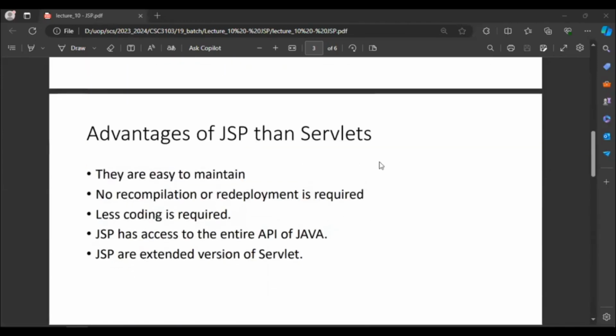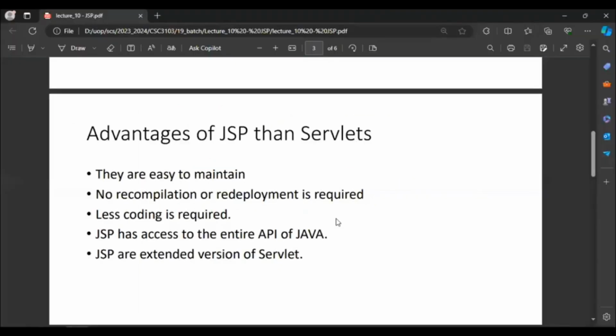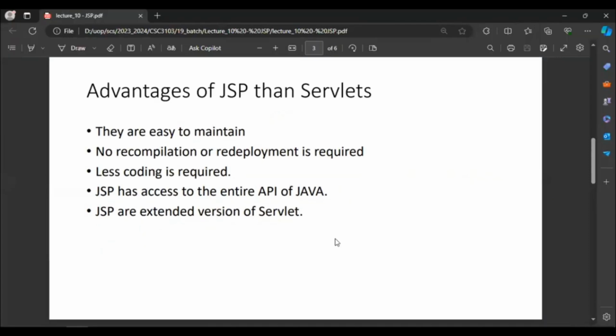The advantage of using JSP over servlets is that it is very easy to maintain, right? As you can see, if you add HTML tags inside Java code, it is very hard to maintain. If you have thousands of HTML tags and you want to change or update something in your application, it is very hard to find the tags. But in this case, it is very easy to maintain. Then no need to recompile or redeploy.